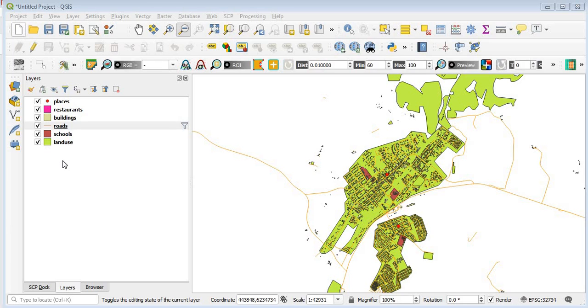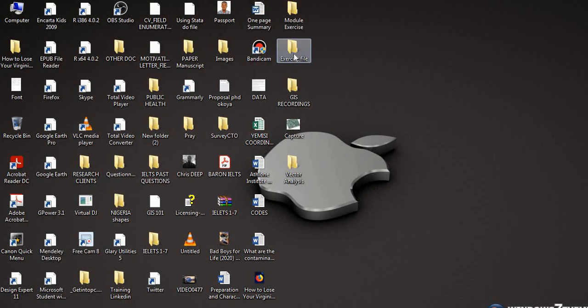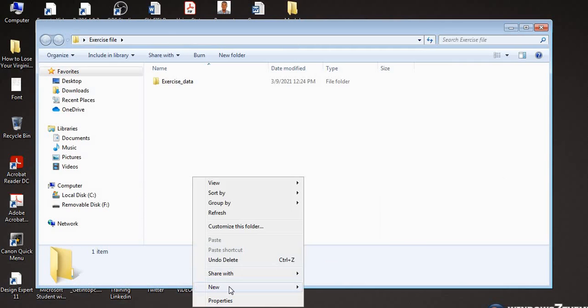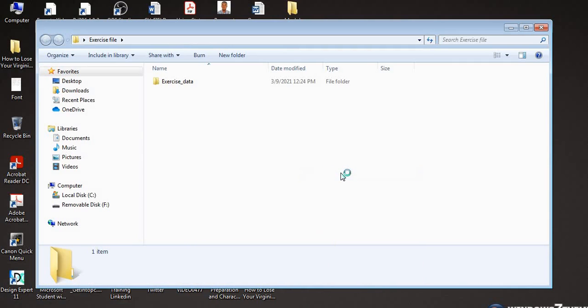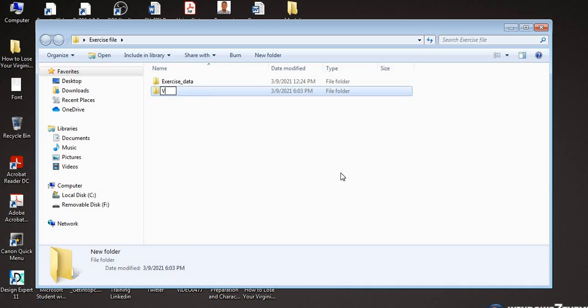And so to do this, first let us open up a folder where we would want to save the new layers on our desktop and call it Vector Analysis folder. So go to your desktop, open up the exercise file, create a new folder and call it Vector Analysis. Everything we will be working on will be inside of this folder. So name it Vector Analysis like I've done.